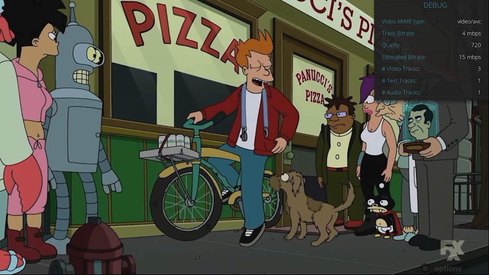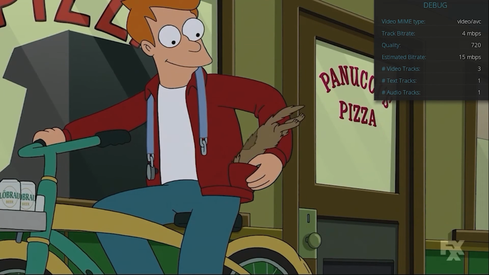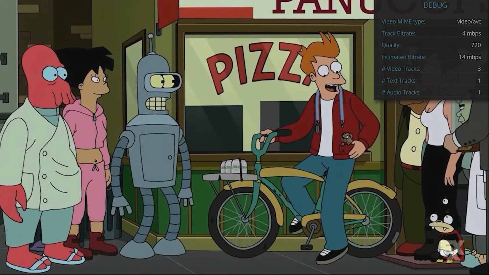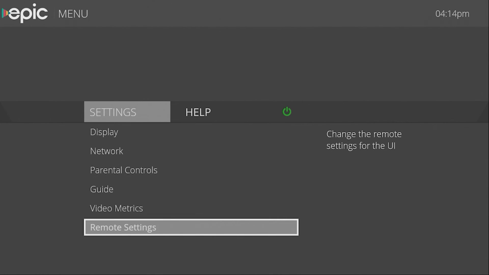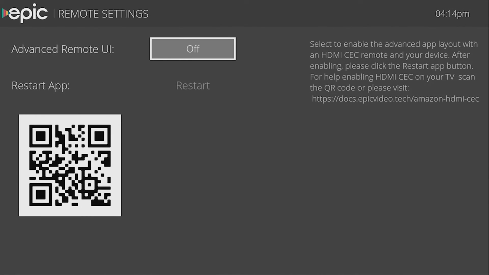A quick fix for this would be to move your device closer to the router to receive a stronger signal strength. Remote settings. In this section, you have the option to potentially pair your TV's remote with the Amazon Firestick. This will allow you to use your TV's remote with the Firestick to control the Epic app. This will eliminate the need for 2 remotes.